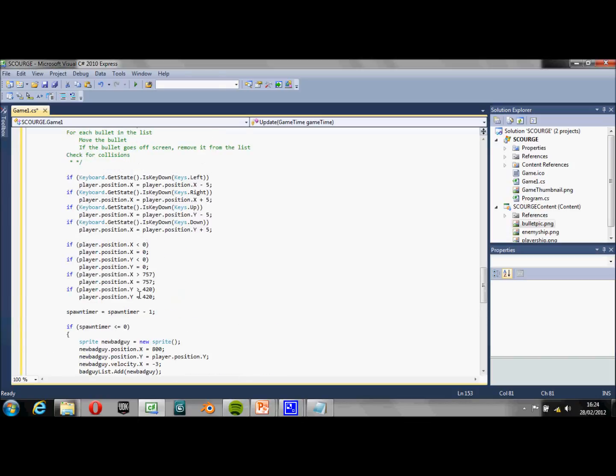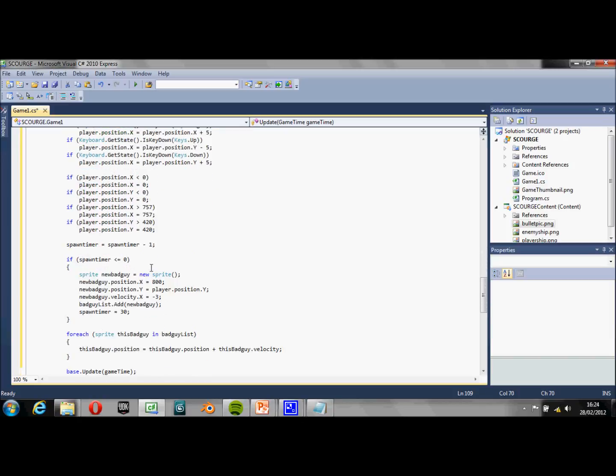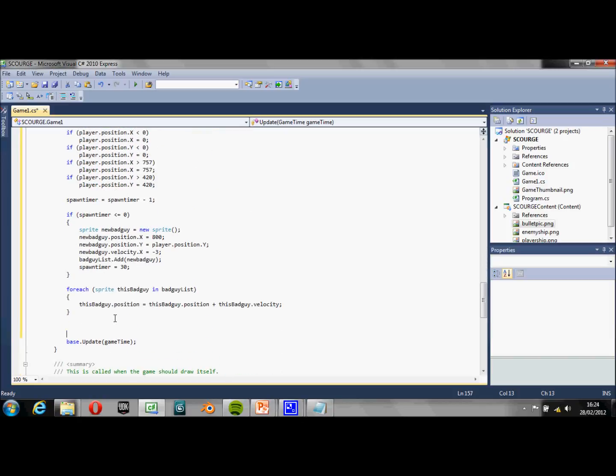What's next? Well, we've made the enemy spawn, and moved the enemy in the direction it's supposed to move. Now we need to check if the enemy goes off the screen, and remove it from the list. Let's create a new integer called bad guy list position, because we're going to have to go through the list manually to do this properly. And we'll start at position 0.